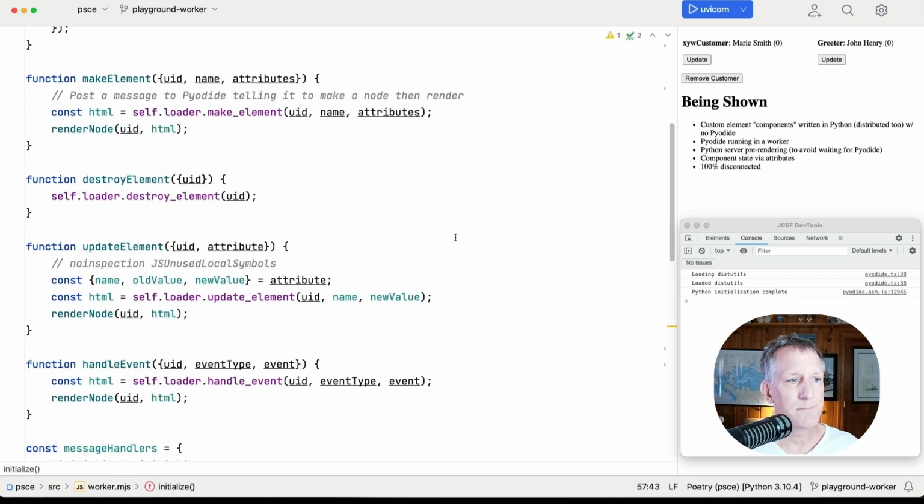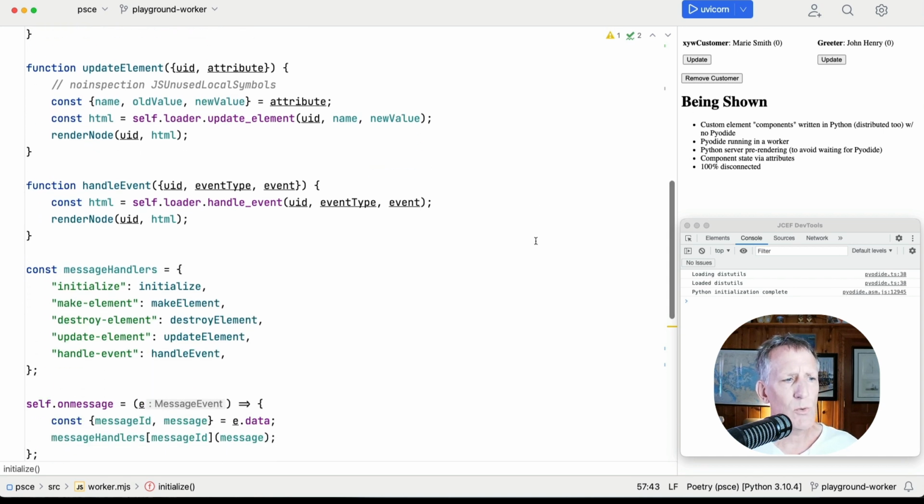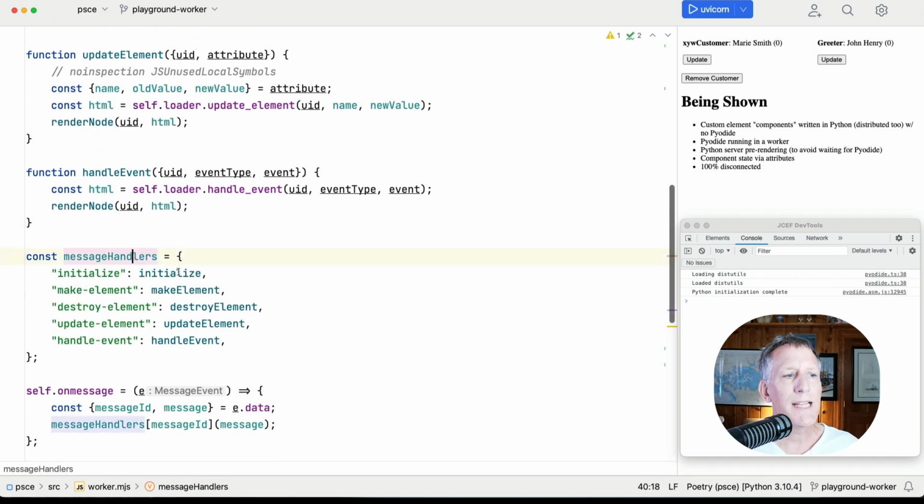So let's take a look at it. It's going to have a series of things that it can be told to do. First, initialize Pyodide. That's an important one. In theory, reinitialize Pyodide, but I can't figure out how. Pyodide has some mistaken fossil information about resetting itself.